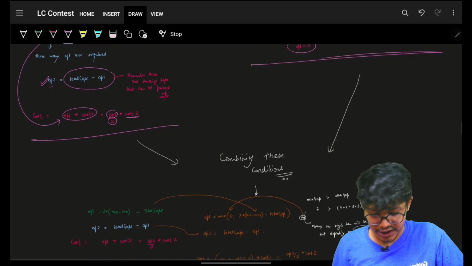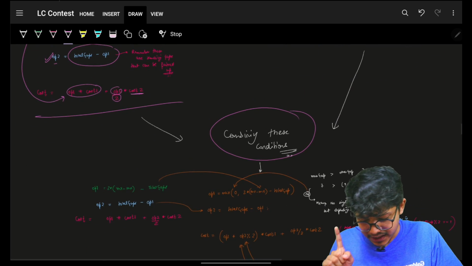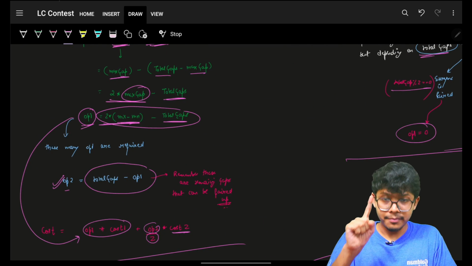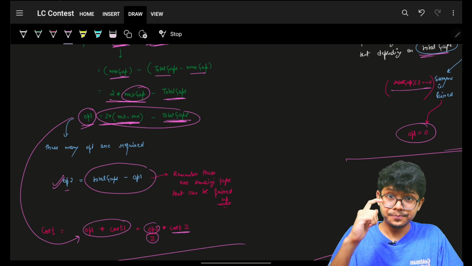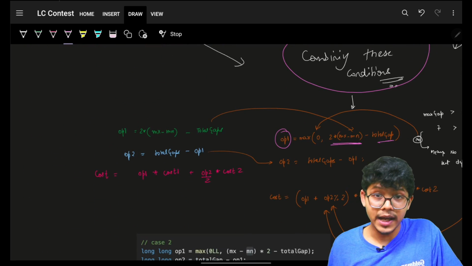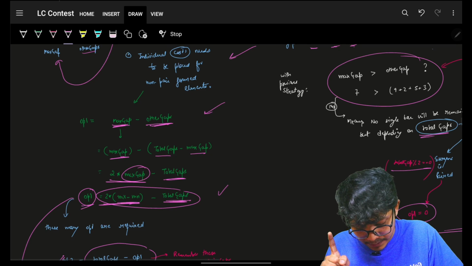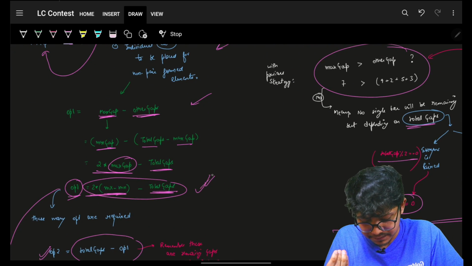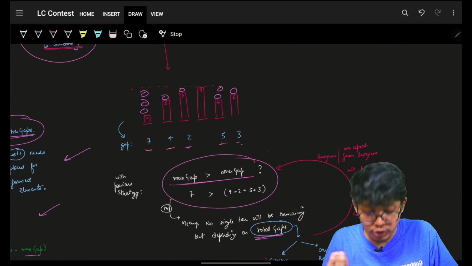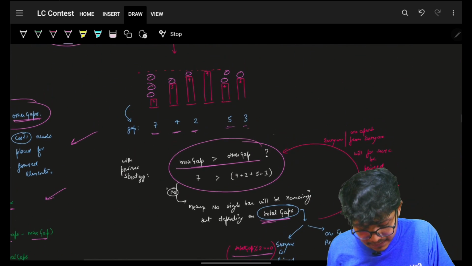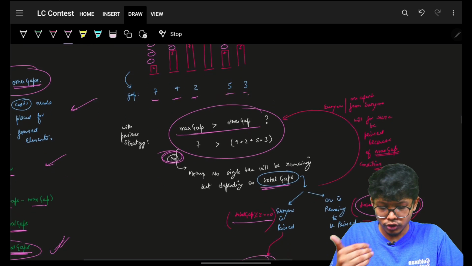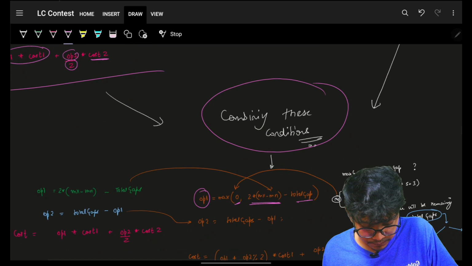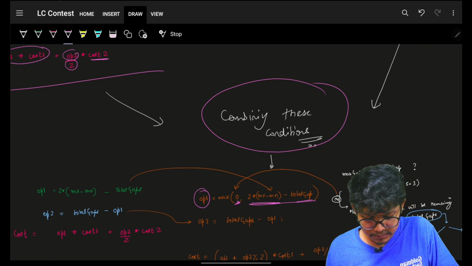let's mix those conditions. So I am combining these two conditions, and I'm saying that operation 1 will be, as you can see, (maximum minus minimum) into 2 minus total gaps. But this is only applicable when your max gap is more than your other gaps, else this will become negative. So we realized your max gap can also be less than your other gaps. So make sure to handle that condition also. That's the reason I have put a 0. If this is negative, okay, put operation 1 as 0.